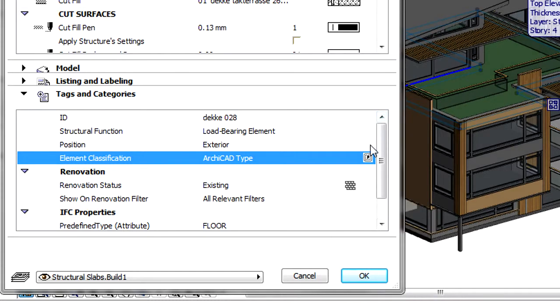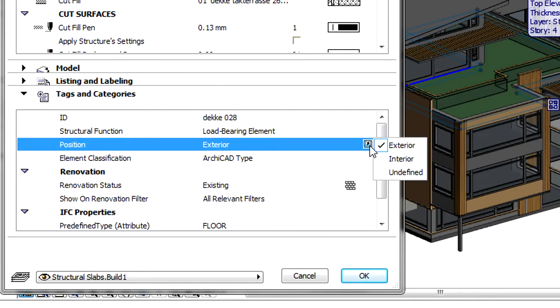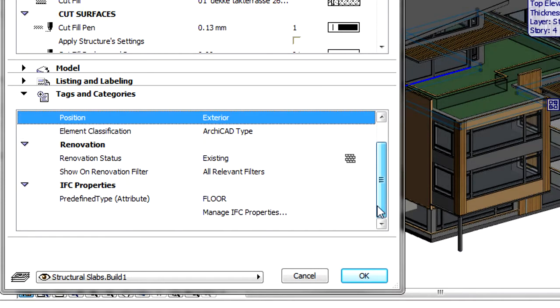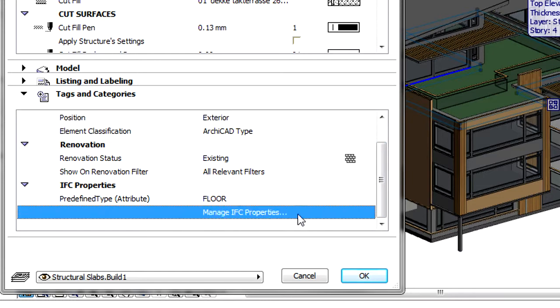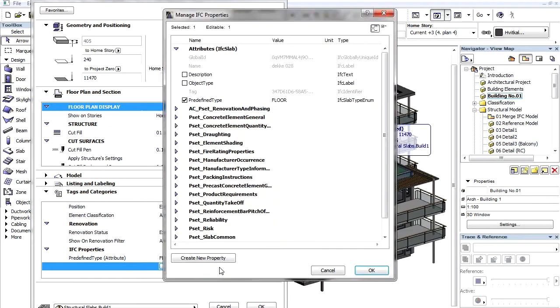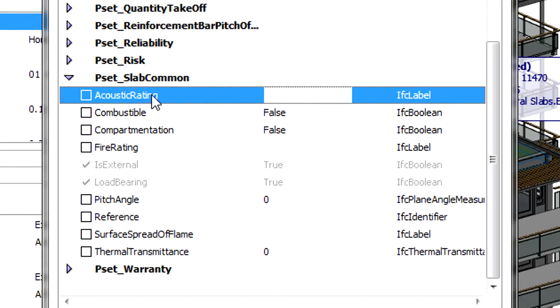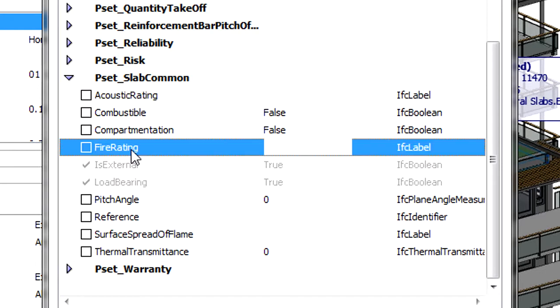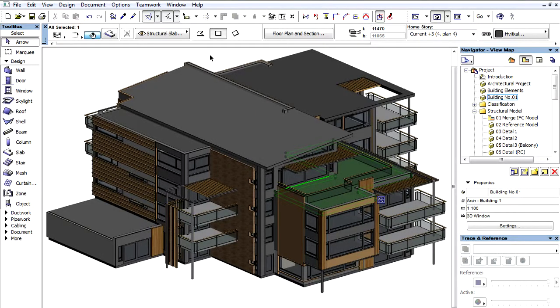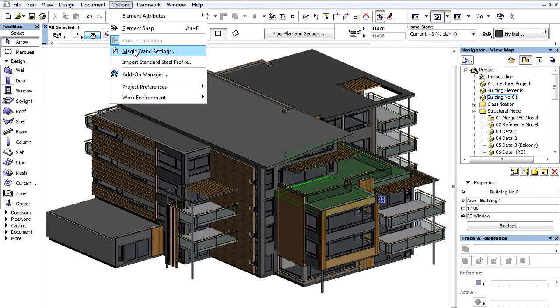Finally, we can set the position of the actual element compared to the building envelope. For example, this slab can be classified as an internal or an external element. Any custom properties can also be created, if required by the engineers or consultants who will work on the exported file. For instance, acoustic and fire ratings, and so on, can also be set for every individual element as standard or custom IFC properties. To prepare the model for structural export, element classification plays a crucially important role.